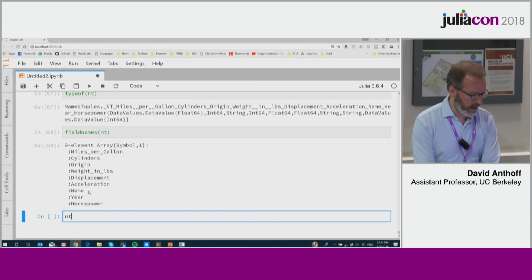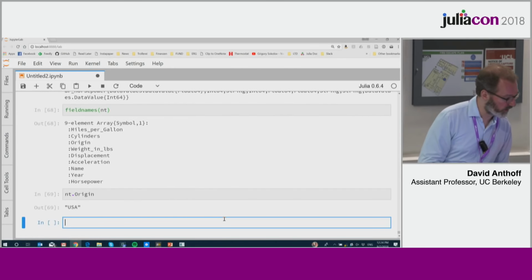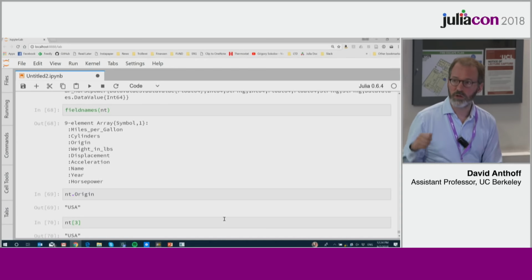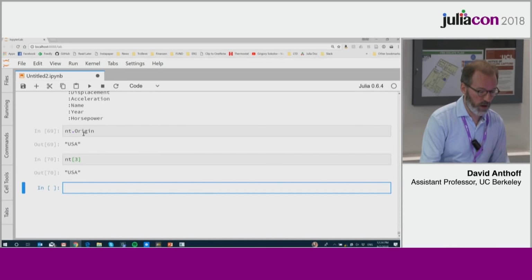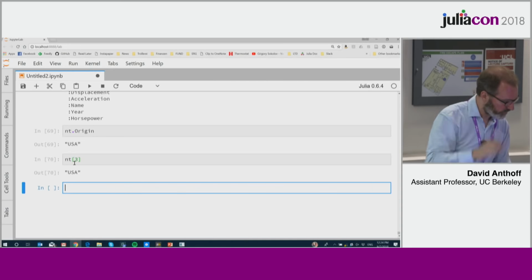That's sort of the story of that. And then you can access individual fields just with the dot operator. The named tuple's origin here will return that specific thing. You can also index into them like normal tuples. So nt[3] will return the third element in that named tuple. So the dot operator and this indexing are kind of synonymous. This all works on 0.6 because the named tuples package on 0.6 provides all of that for Julia 0.6.